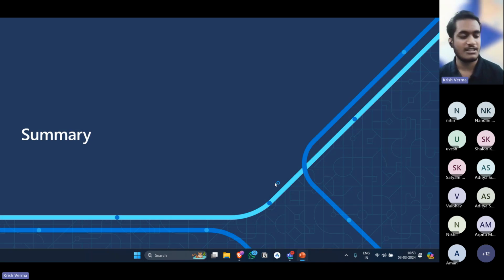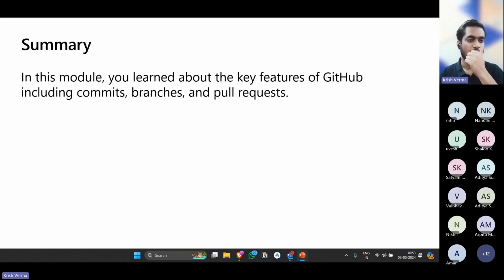Very great response. And so, the summary is, in this module, we learned about the key features of GitHub, including commits, branches, pull requests, and we learned how GitHub works.